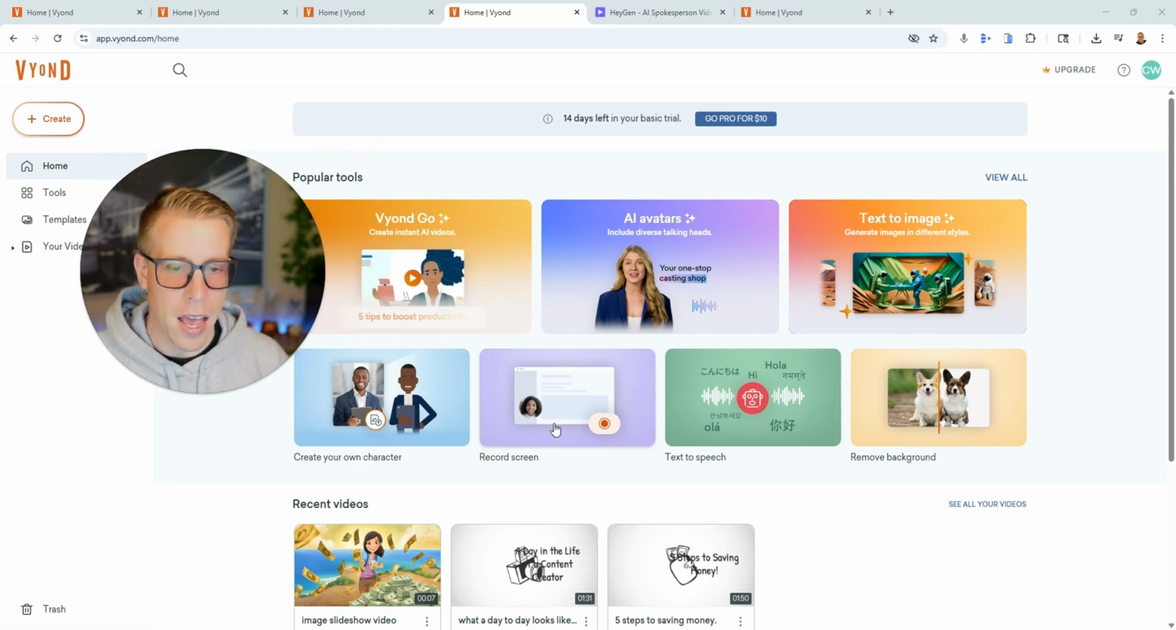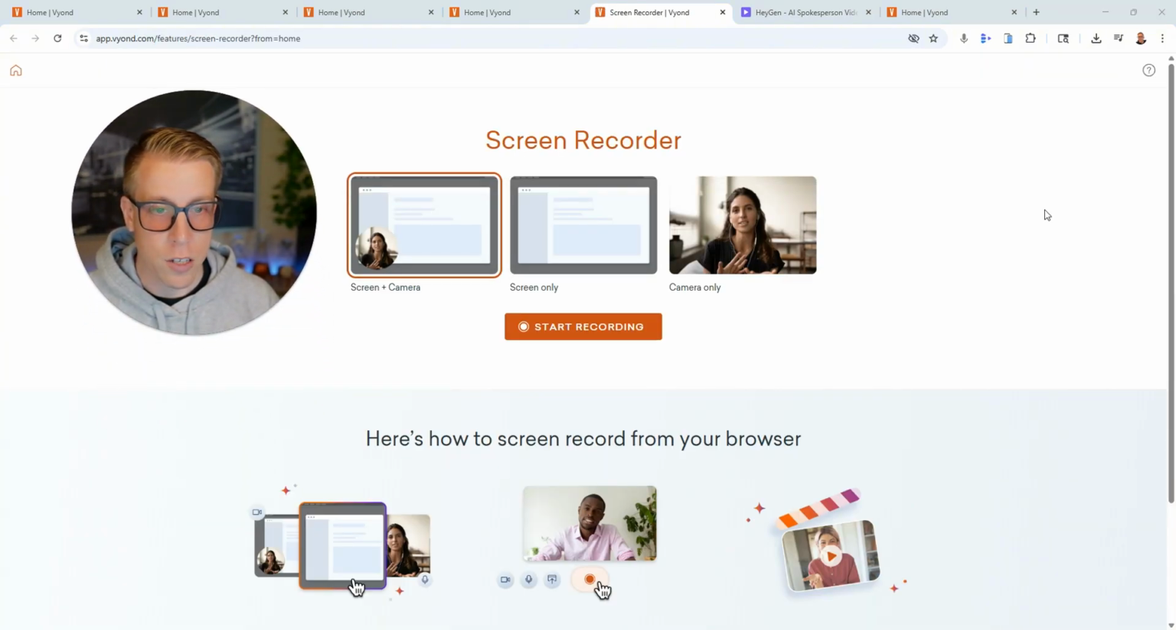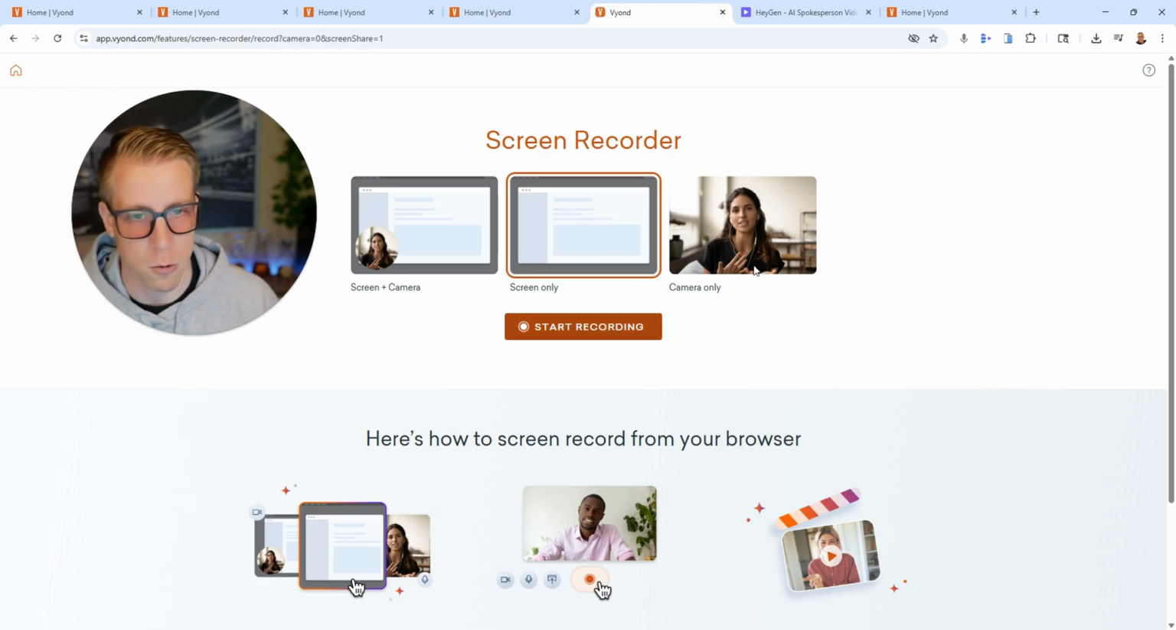Then the next feature they have is recording your screen. This is really helpful. A lot of people are looking for screen recordings, like the one you're watching right now. You can choose to do your screen plus the camera, the screen only, or the camera only. Let's do the screen only, because I'm using my webcam right now and it's active and it's not going to work very well.